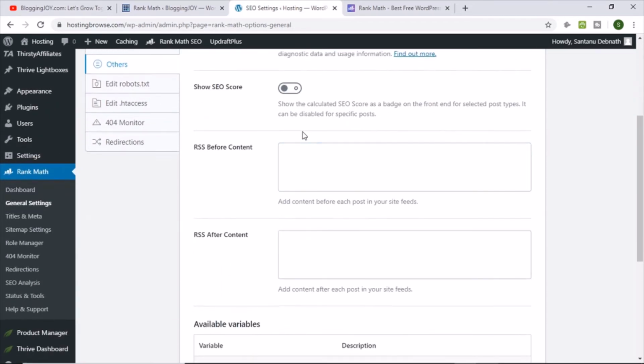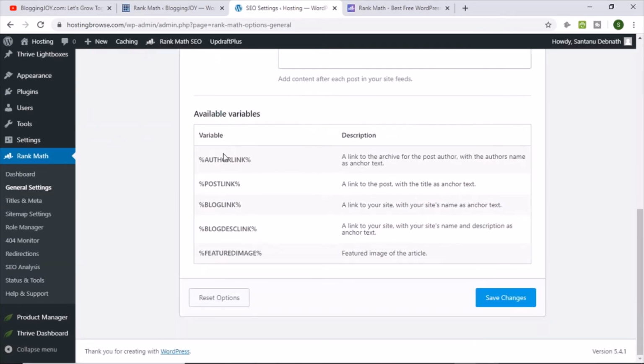There are plenty of things. Yeah, if you want to show the SEO score or selected post types, you can show it. Variables are there. Okay.